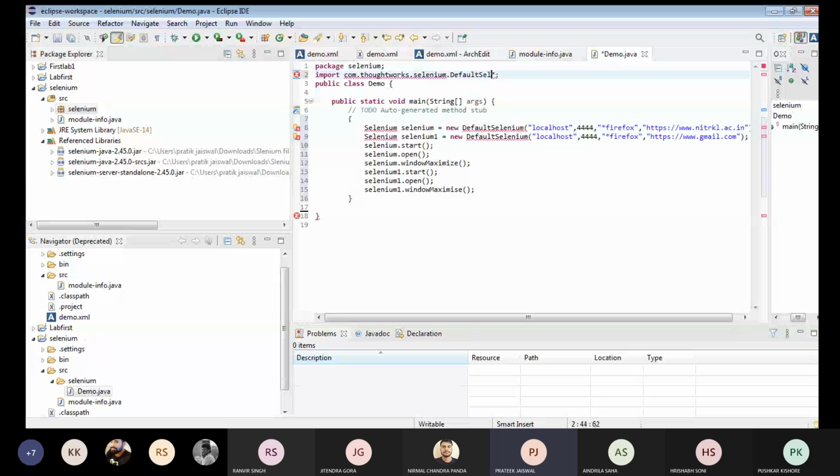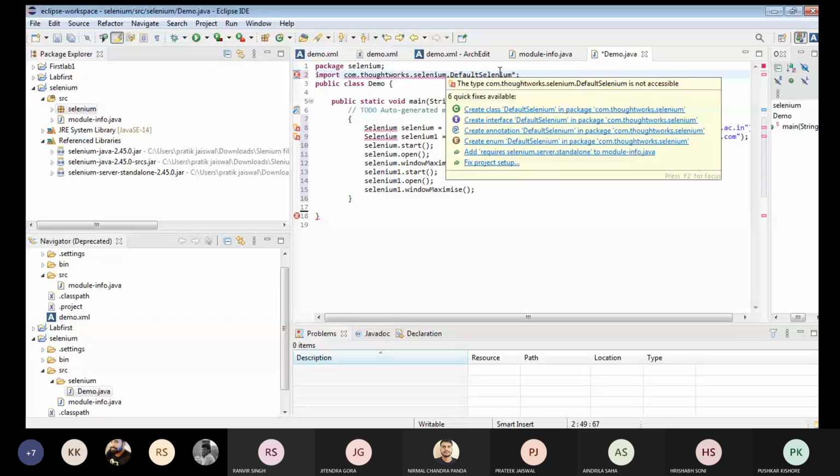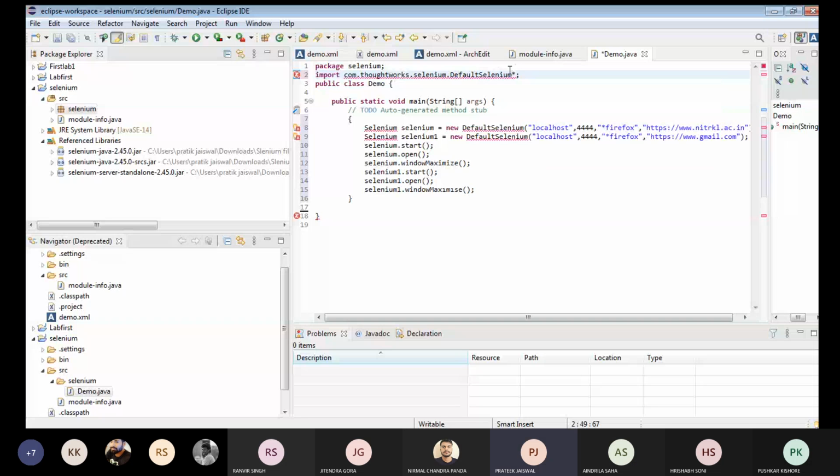In the second line, you can see that there is a cross showing. Why are you writing dot default Selenium? It's not needed. Okay, write that. And remove the asterisk at the last. Type com.thoughtworks. It's showing that it's not accessible actually. I think your jar file is not properly uploaded.